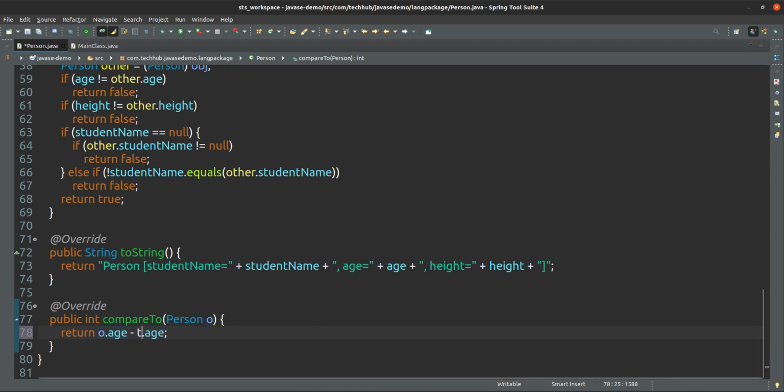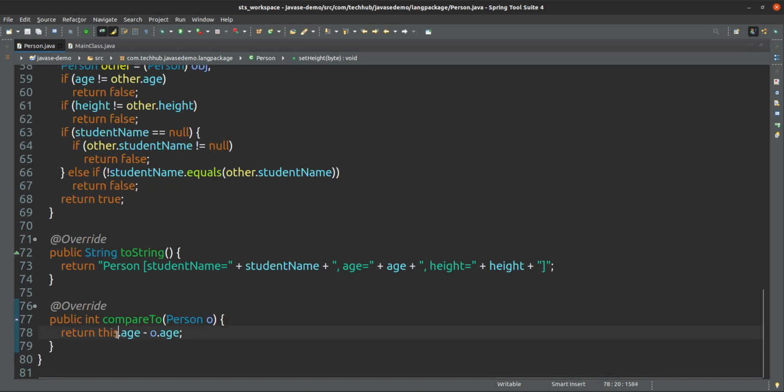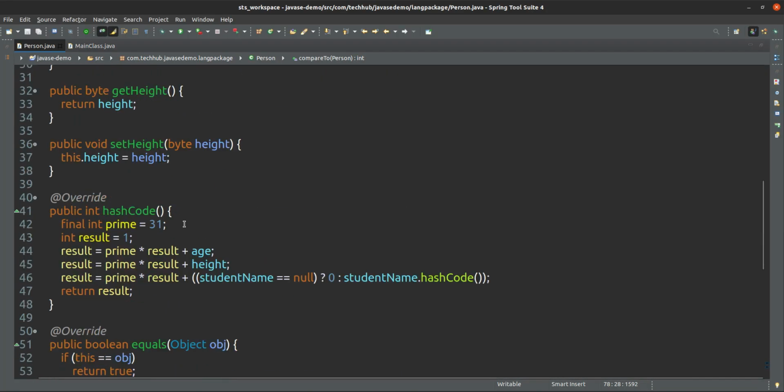But this is mostly not recommended. This is the recommended way: the first should be the current object, the second should be the argument object. So we can compare in this way, and we have seen this already. If it is negative, then the current object is smaller. If it is positive, then the current object is higher. If it is zero, then both objects are the same. It has a compareTo method. So this is about Comparable that we have seen here.